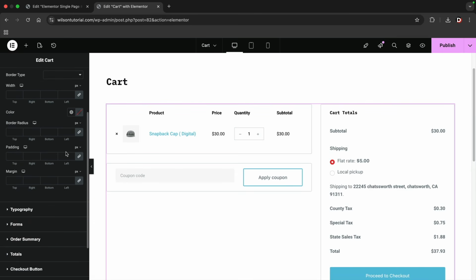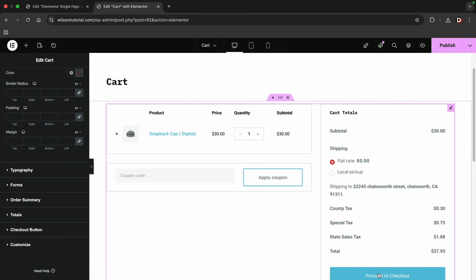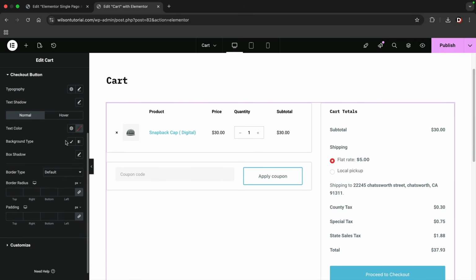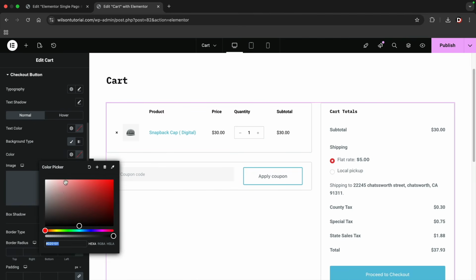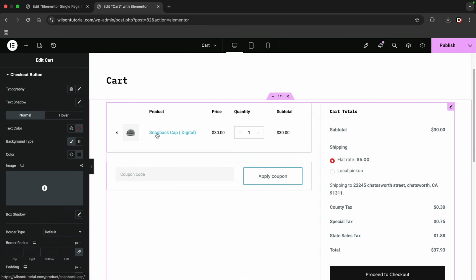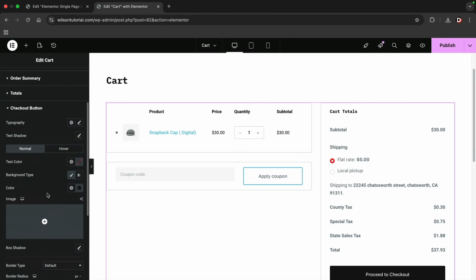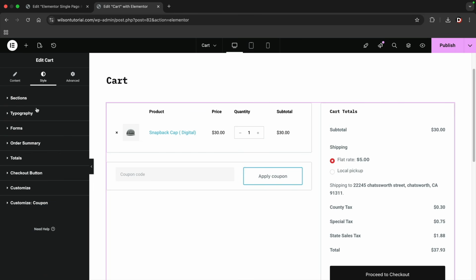For example, I want to go ahead and change this blue color. So for the checkout button, under the background type, I'll go ahead and just change this to a very subtle black. Okay. And the same thing for this one here. I want to make sure that I change this. So for the totals, okay. Now I'm going to collapse this.